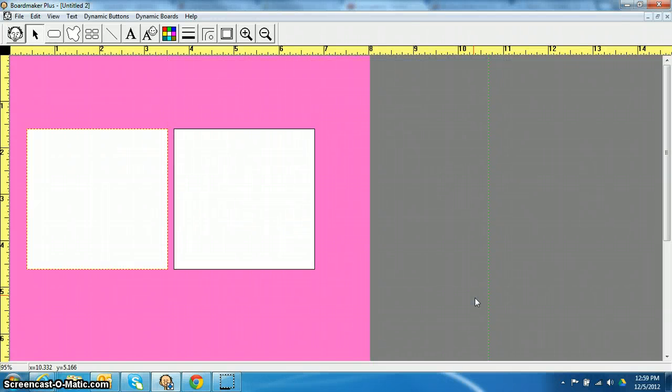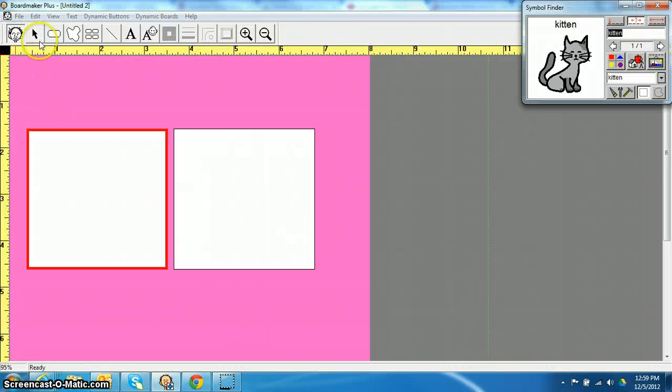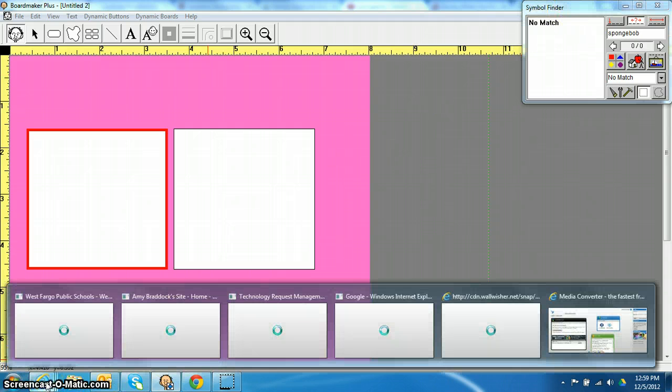So now we know that video is on there, but the button doesn't really show us anything. It's still blank. So we want to put a symbol on there that matches that. So I'm going to type in SpongeBob. I thought I had a SpongeBob saved in here, but I don't. So let me show you quick then how to get a SpongeBob logo in there.